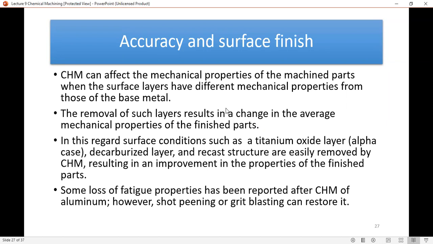If your workpiece has some surface properties that are different compared to the bulk material because of a surface treatment, then chemical machining will remove that particular surface. Because of that, the mechanical property of the workpiece will be changed, so you have to be careful. If you want to use a chemical machining process and do surface treatment, do the chemical machining first, before it is treated, right?